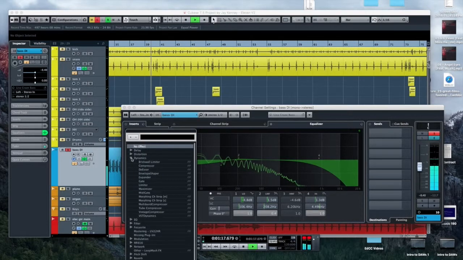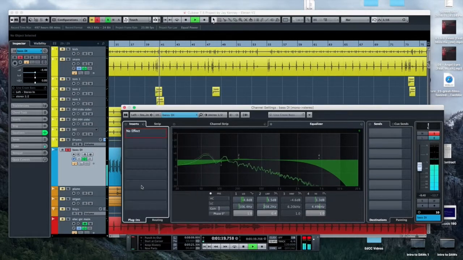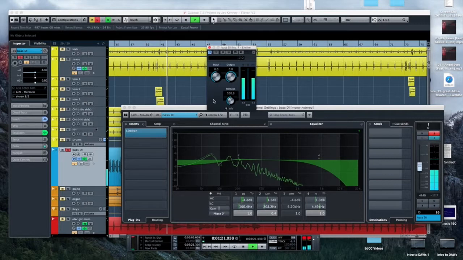And we'll go to Dynamics, and we will choose a limiter. Now notice that this doesn't have a threshold on it, right? That's because it's a form of compression, and I have to increase my input until I hit the threshold. And let's change our release so it's a little faster.